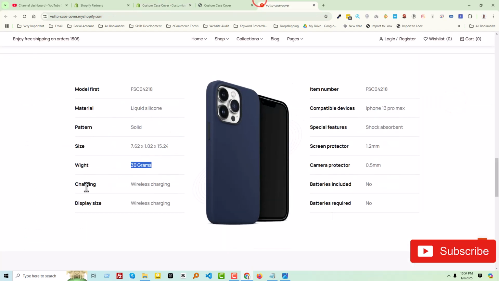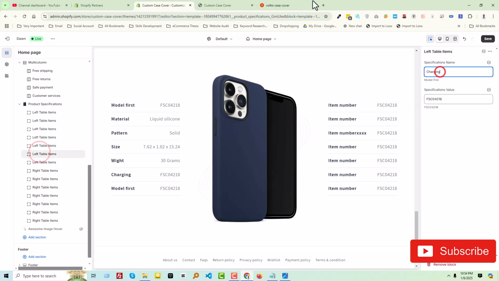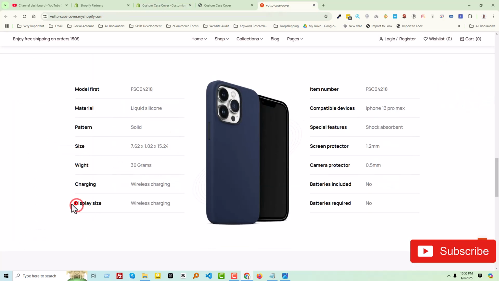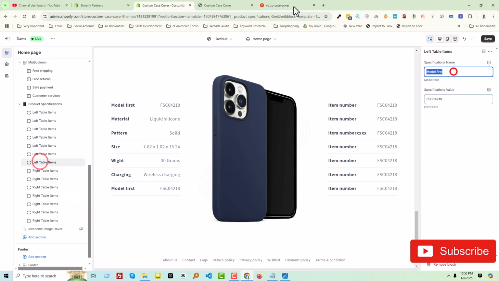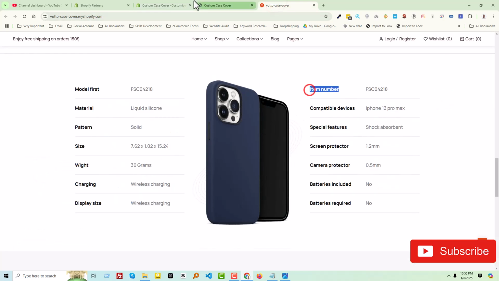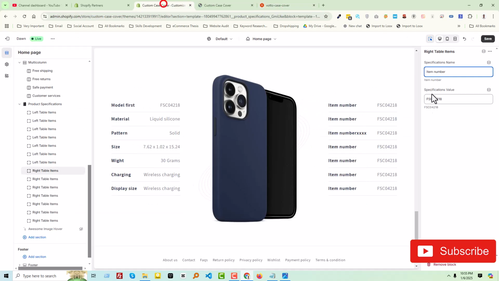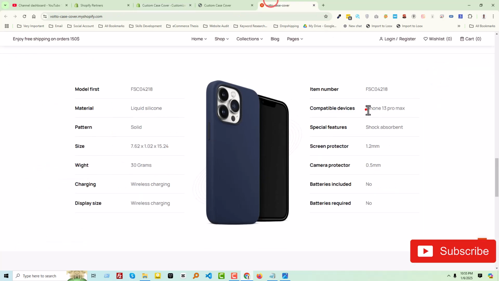Then charging, perfect, wireless charging. Then display size, wireless charging also in here. Then update the right table item, click on it, so update the item number. Then this one, compatible devices, yes, update the value. Now it looks good.